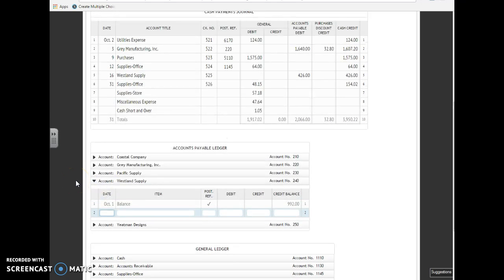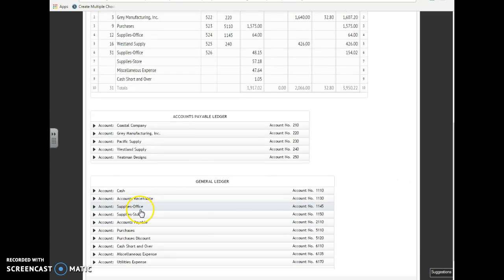Westland Supply is the same thing that we're working with. We made a payment. We're going to put it to the individual subledger right now. Later on, we'll put this total also to our controlling account ledger for accounts payable. This took place on the 16th. They did not offer us any discount, as you can see. So CP10, we have a debit of $426. We owed them more than we actually paid, so we're still going to have a balance with them. So $992 minus $426, because we just paid off $426 of what we owe them. New balance is $566. Account number 240, 240 up top. All right, next one, supplies-office.